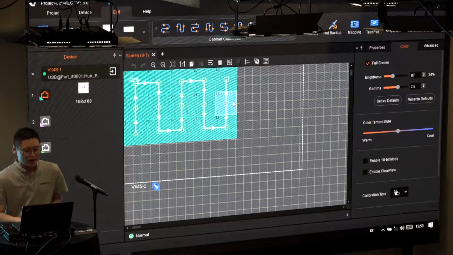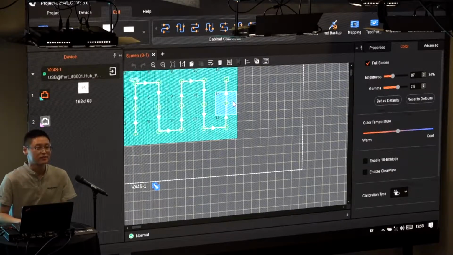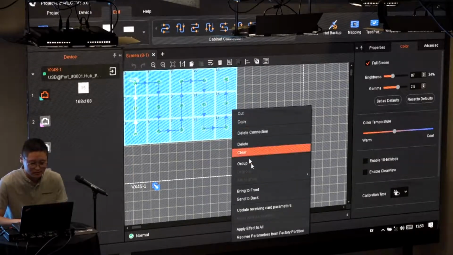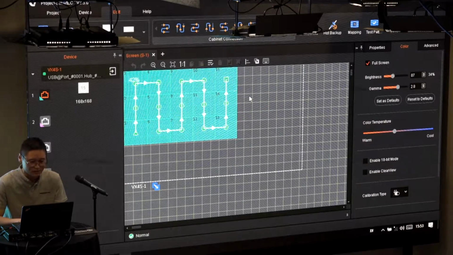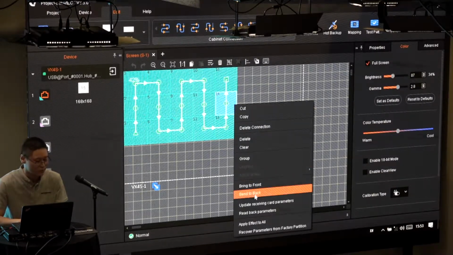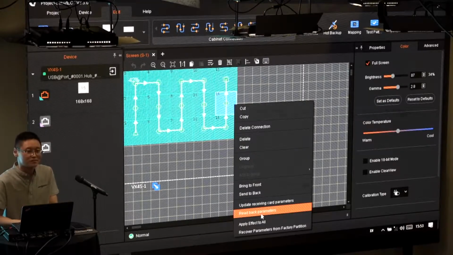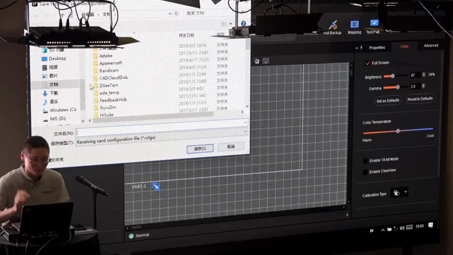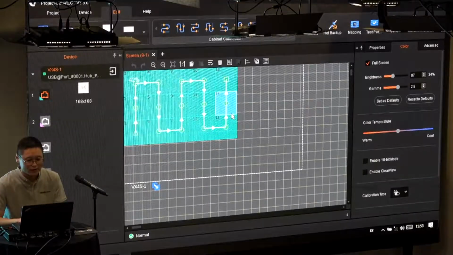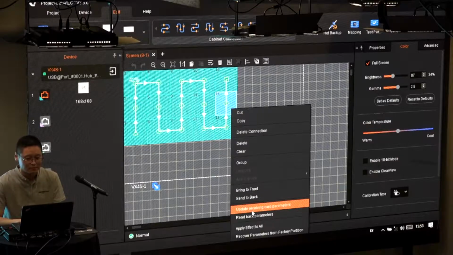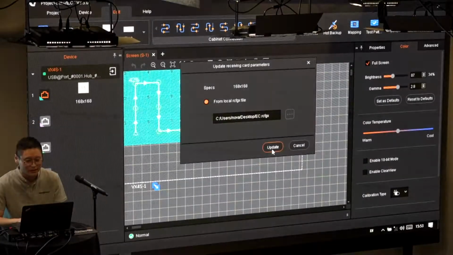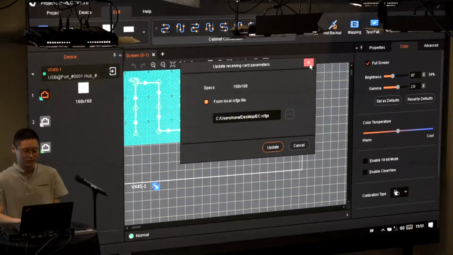I got a lot of customers ask me how to read the configuration file from the panels. Because you can just select it all and update. Oh, this is send files. Sorry, how to read. Select one of the panels, and here's the readback parameters. Here's just like the readback configuration file from the panels. And how to save. Right-click, update the receiving card. You just select the RCFG file and update to send the configuration file.